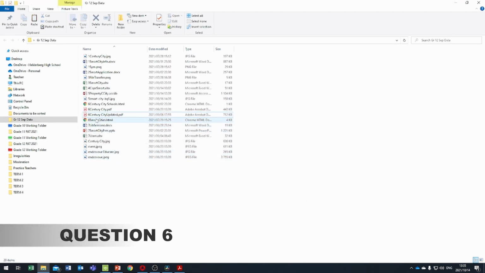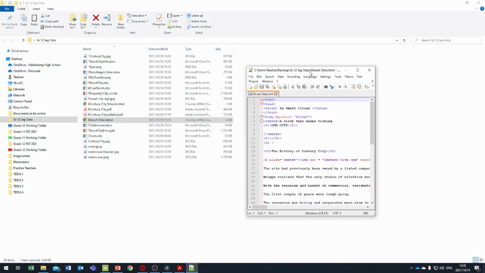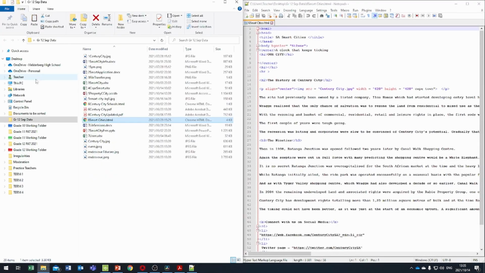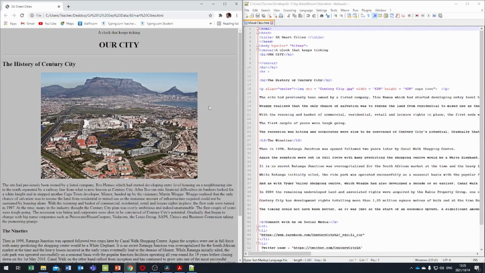Right, when working on this one, we're going to be using the 6 Smart Cities file first. So that one over there, right-click on it, edit with Notepad++. And with that, we're also going to open it up in a browser. So I'm going to side-by-side these two. There we go. Right, so let's run through those questions.